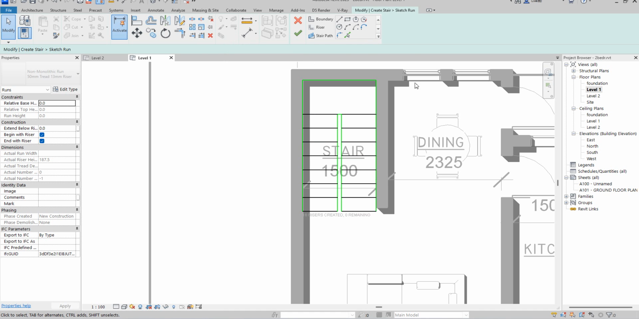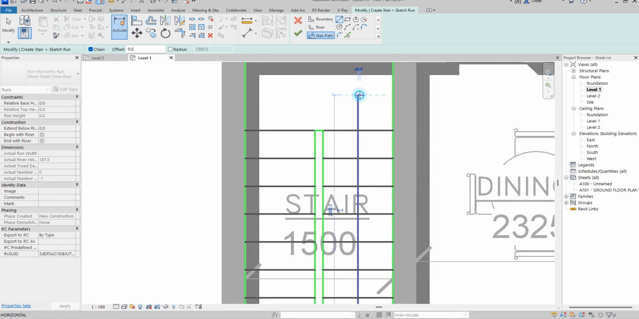So what I do now is select the stair part. So I will start drawing. Let it go from here. Somewhere it should stay here.